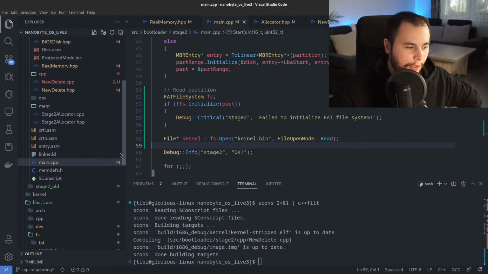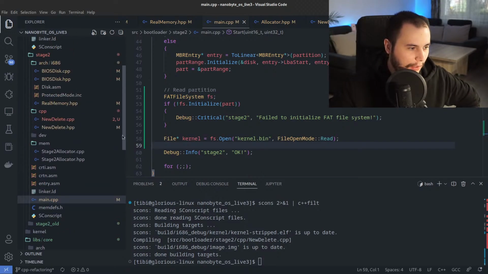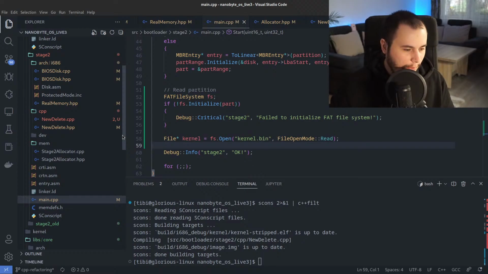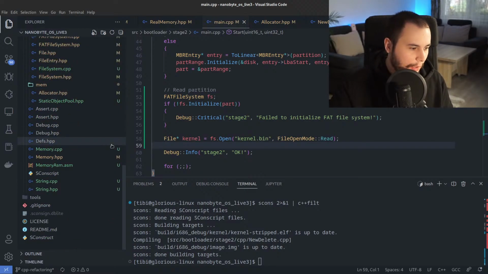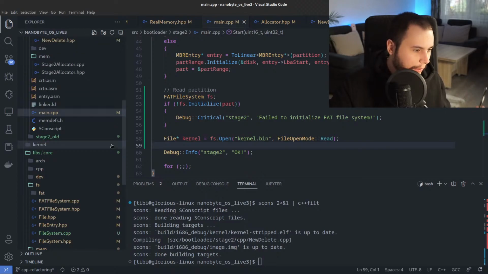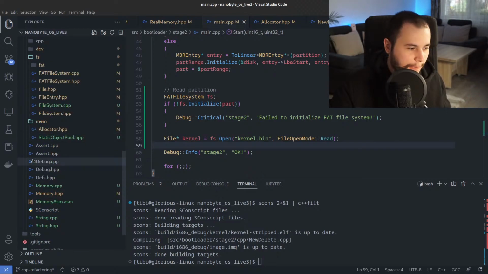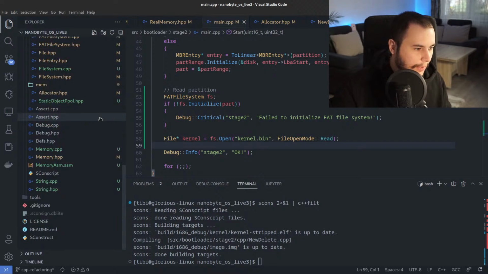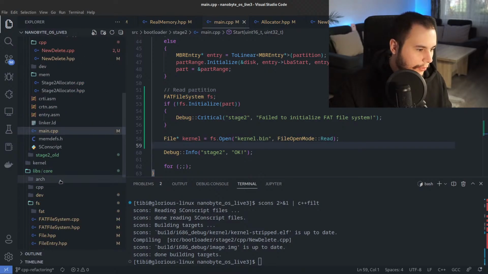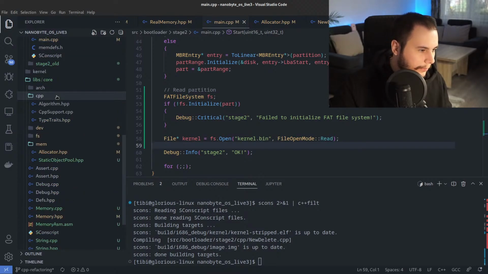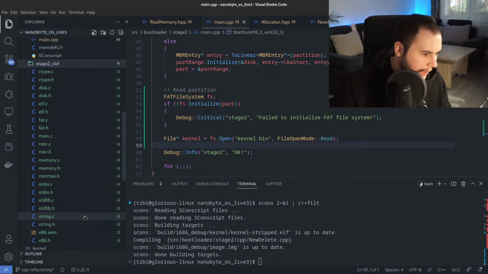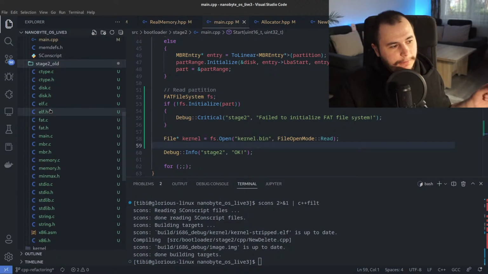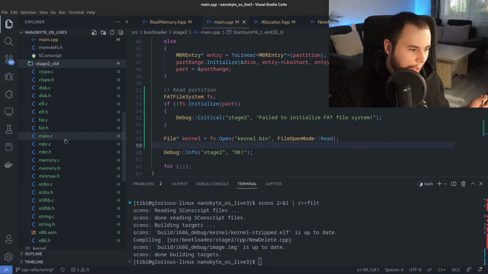Unfortunately, I have to end the live stream. I have to go, and we will take care of that in the next video. And all that's left to do, in addition to fixing up the file system stuff, will be to implement the, let's see what else we had here, the ELF reader. This is something we haven't done yet.